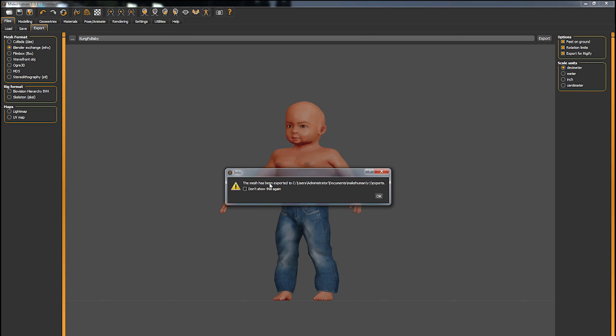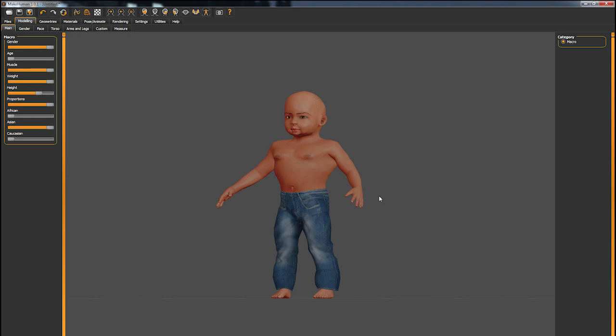And once you do that, take note of what it's telling you here, because MakeHuman by default uses your documents directory, at least in Windows it does, and it's kind of hard to find if you don't remember where this is at. So I'm going to say okay, I've exported it.